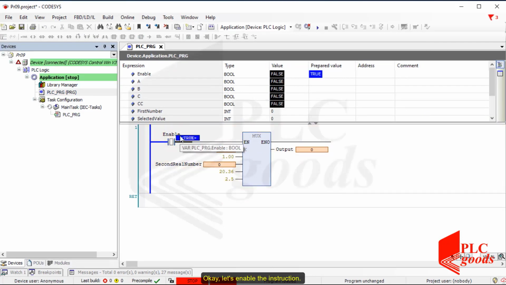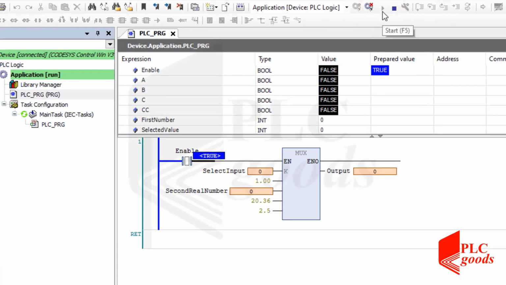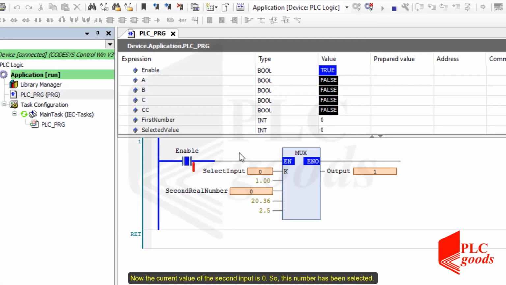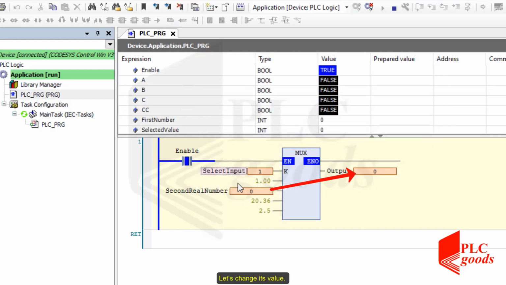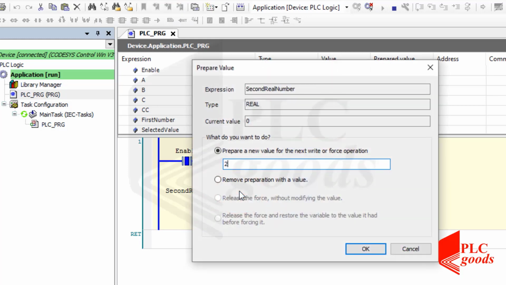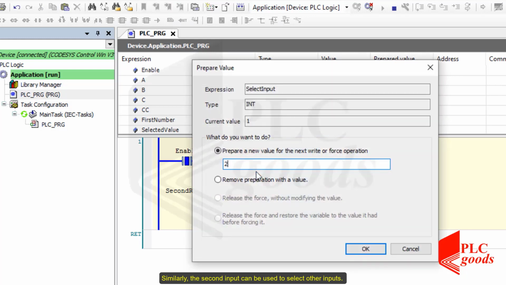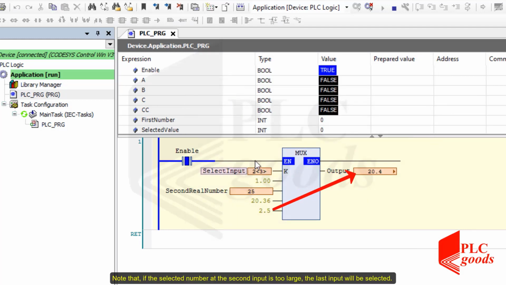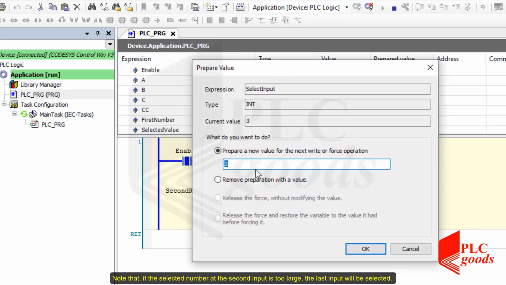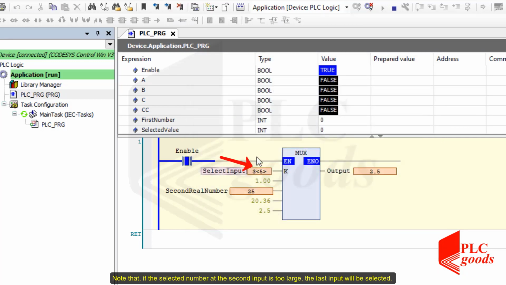Okay, let's enable the instruction. Now the current value of the second input is 0, so this number has been selected. If I change it to 1, the next input will be selected. Let's change its value. Similarly, the second input can be used to select other inputs. Note that if the selected number at the second input is too large, the last input will be selected.